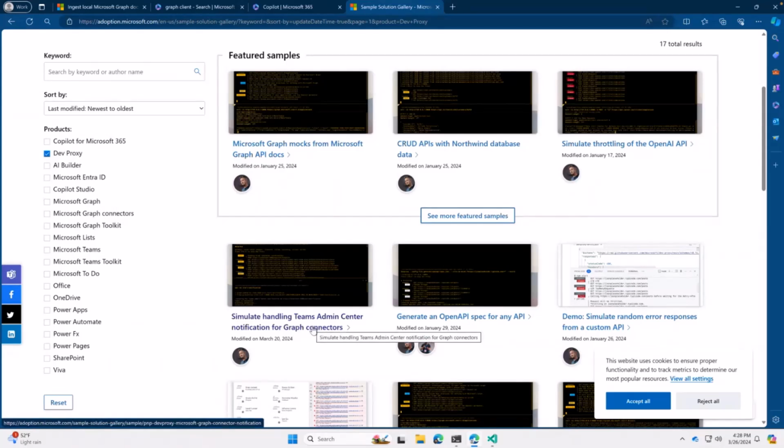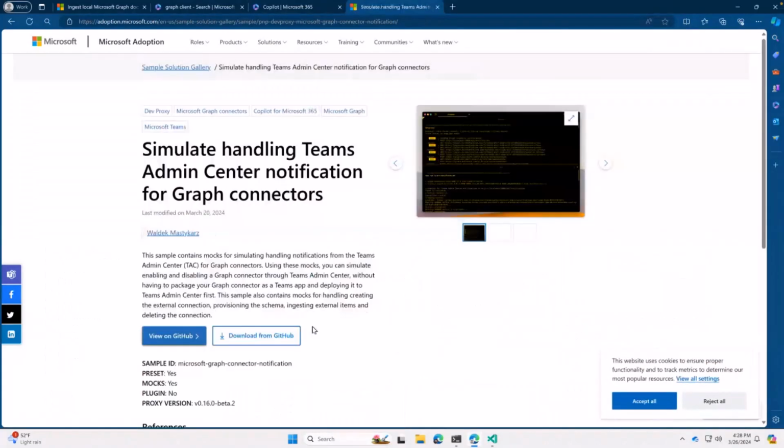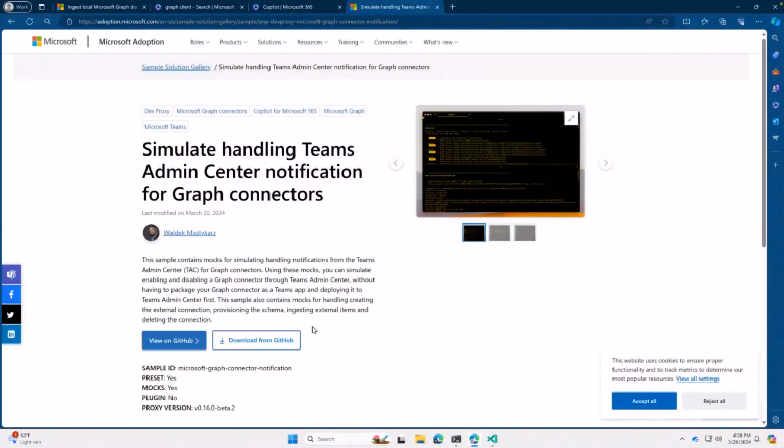So here we've got the simulate handling Teams admin center notification for Graph connectors. That preset includes everything from the ability for you to send a webhook as if you would do it in the Teams admin center. Because again, you've got the ability to deploy a connector as a Teams app so your admins can actually turn it on or off. Otherwise, somebody would have to start a script or manually kick off the initial job. When you deploy it as a Teams app, it would just show up in Teams admin center as an app from where the admin can turn it on or off.